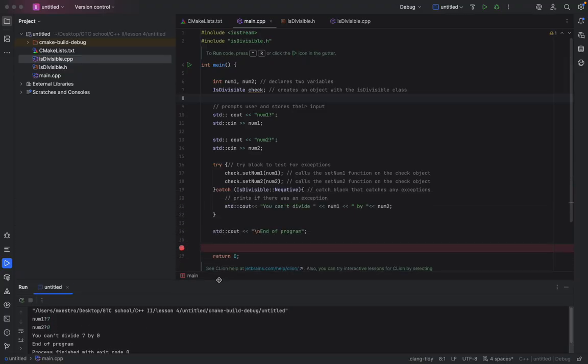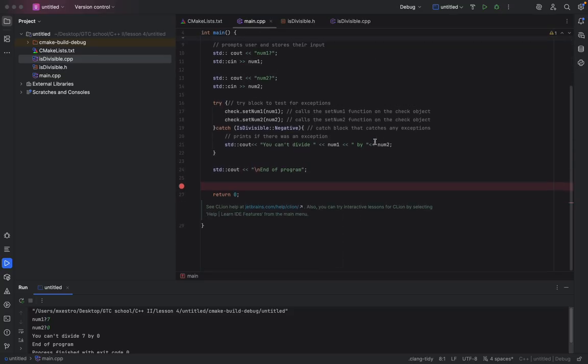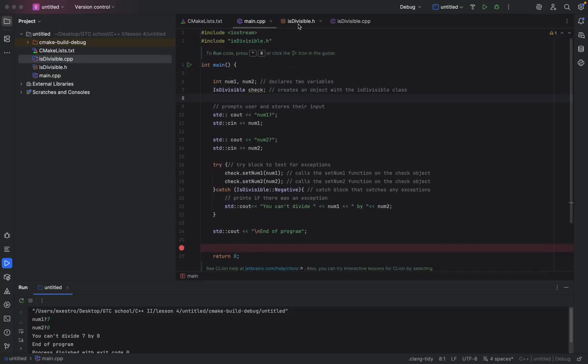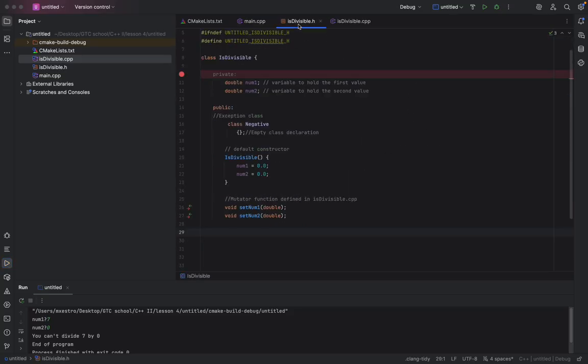So I'm going to go through the different files to see how this all works together. The first thing I want to do is move to my isDivisible header class. In this class, I created two private variables, one called num1 and num2, to hold the two values that the user will enter.